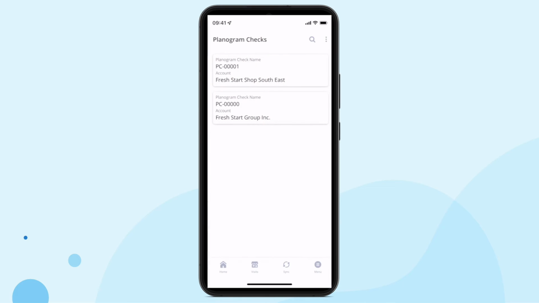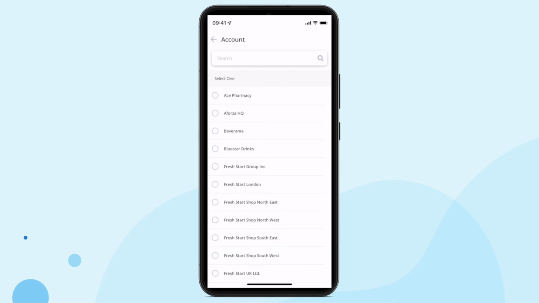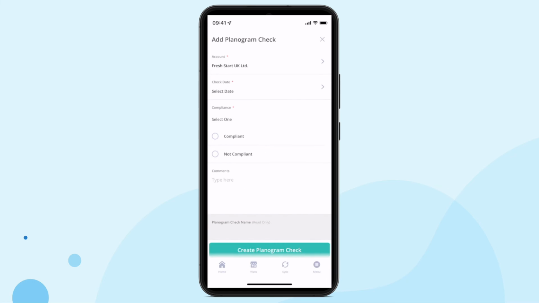And this is going to let me view any existing planograms. And it's going to let me create new ones as well. So I'm going to add a new planogram check. So I've gone into a customer and I want to check their planograms are correct. So I can select the account this is for. So I'm going to do this for the Fresh Start shop that we just sold the promotion to. And I'm going to select today's date.